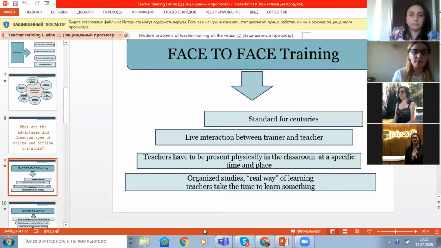But if we have face-to-face training, it has some difficulties because in this case, the teachers have to organize, to plan point by point their lesson plans in order to have effective training.